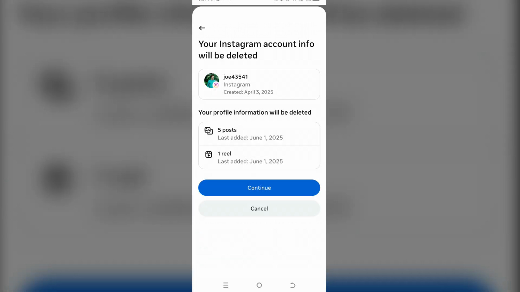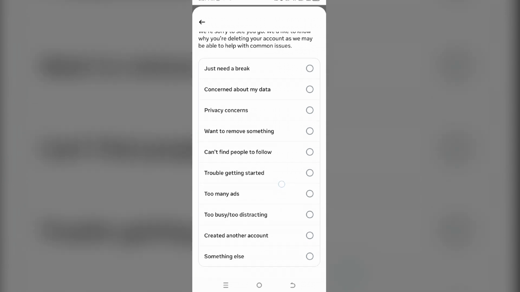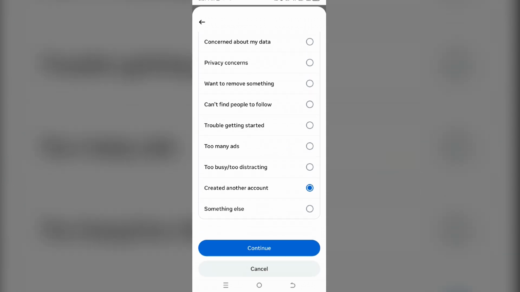Instagram will now show you that all your posts, reels, and account data will be deleted. Simply tap on Continue again. After that, Instagram will ask you to choose a reason for deleting your account. Just select any option that matches your reason and continue.